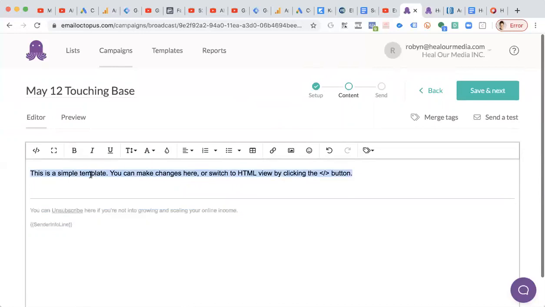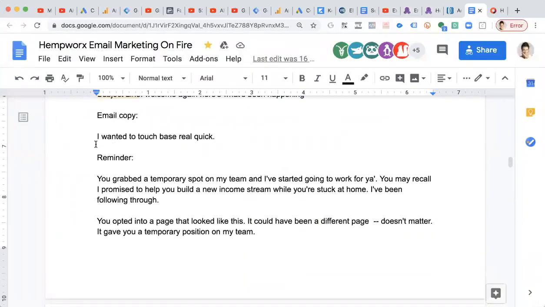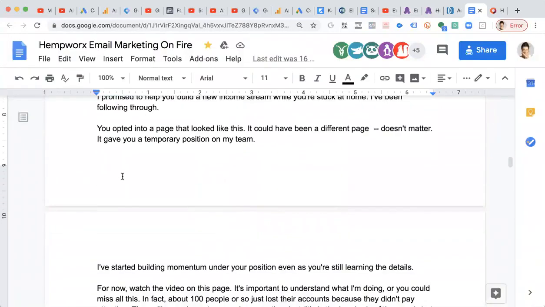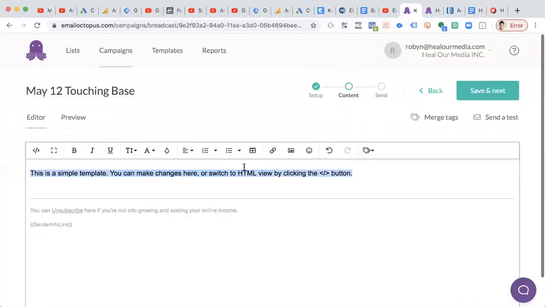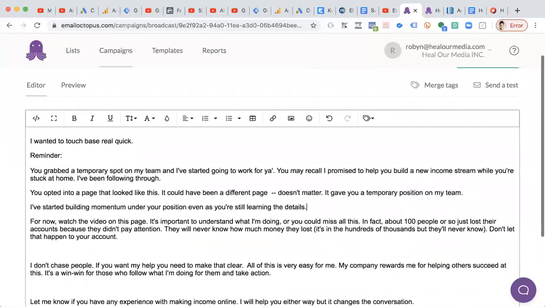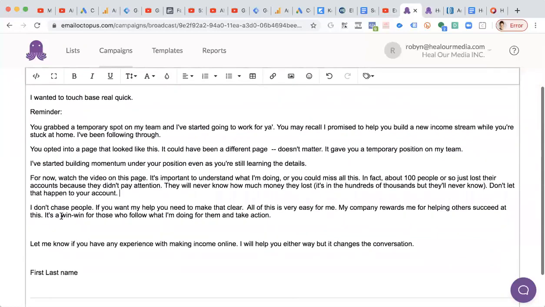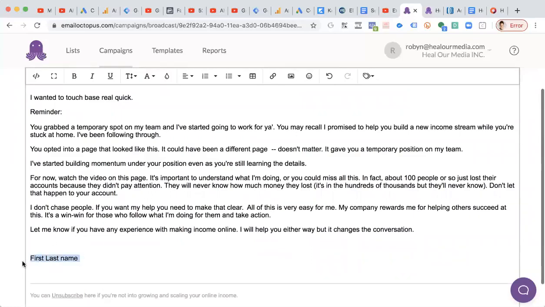All right. So now what I'm going to do is go over to the email copy, and I'm just going to copy this email. Copy. Go to Email Octopus. Paste. Now I'm going to get rid of all of the extra lines just by doing a delete. Delete. Actually, I want 2 lines there, first, last name. So this is where you put your name, Robyn Linn.